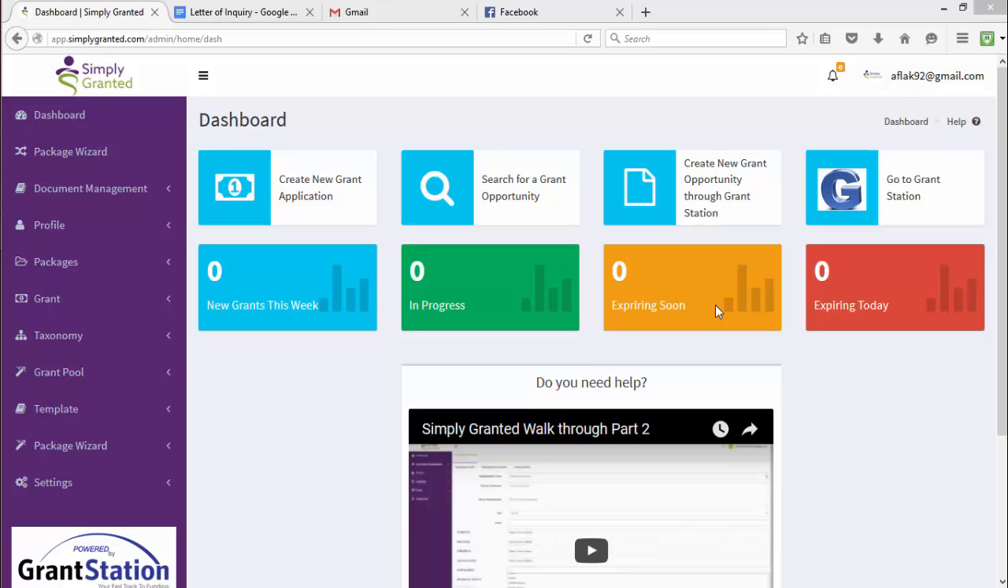Welcome to the all-new Simply Granted, powered by GrantStation. I'm going to be walking you through how to create a package via Simply Granted and also how to create a new grant opportunity through GrantStation.